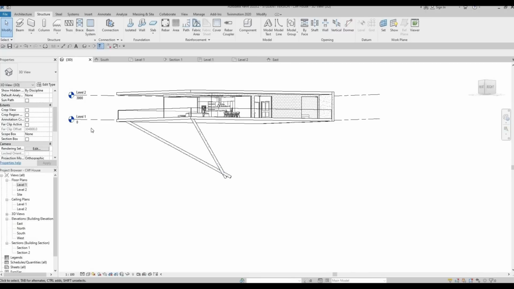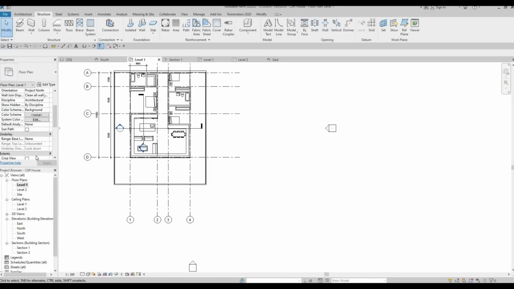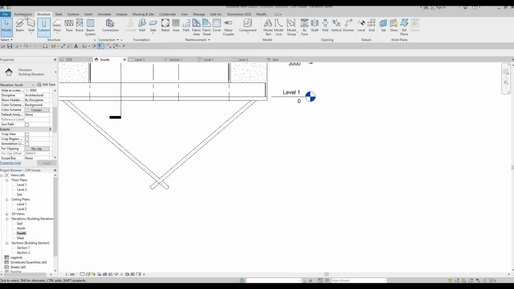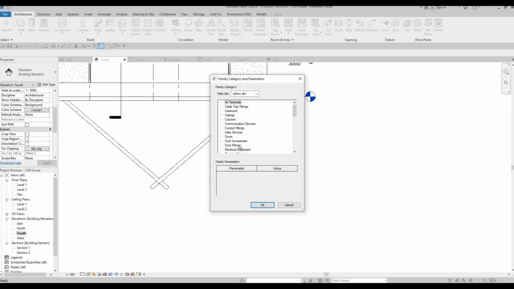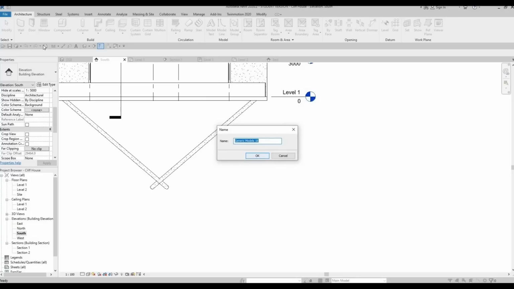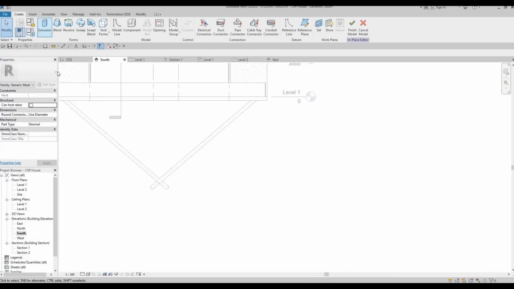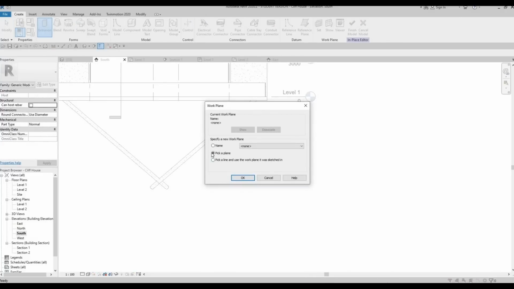And what I'm gonna do there is I'm just gonna add in an extrusion, just to give that connection. So model in place, generic model, and extrusion.